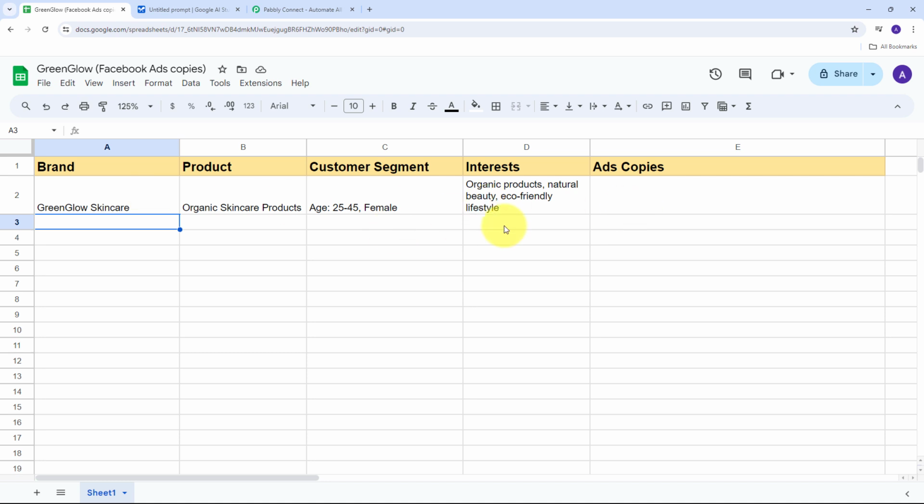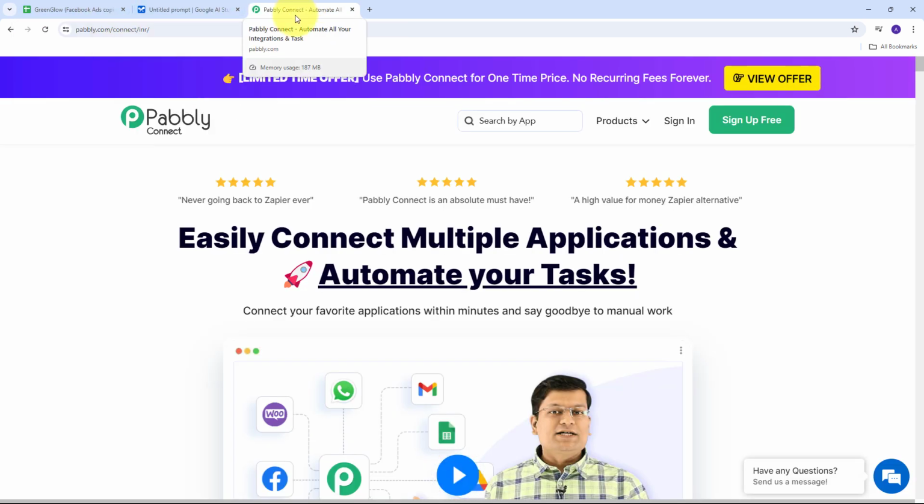Now what I need to do is create a Facebook ad copy for this particular product or brand. For that, I'm going to use Google Generative AI, and I'm going to do this automatically. For building this automation, I need to use Pably Connect, and for using Pably Connect, I need to search for pably.com/connect in my browser, and this will take us to this landing page of Pably Connect.